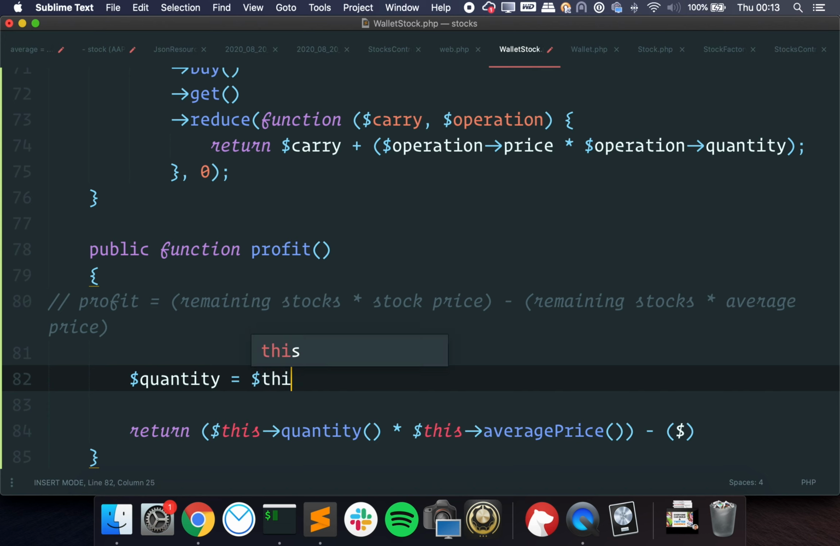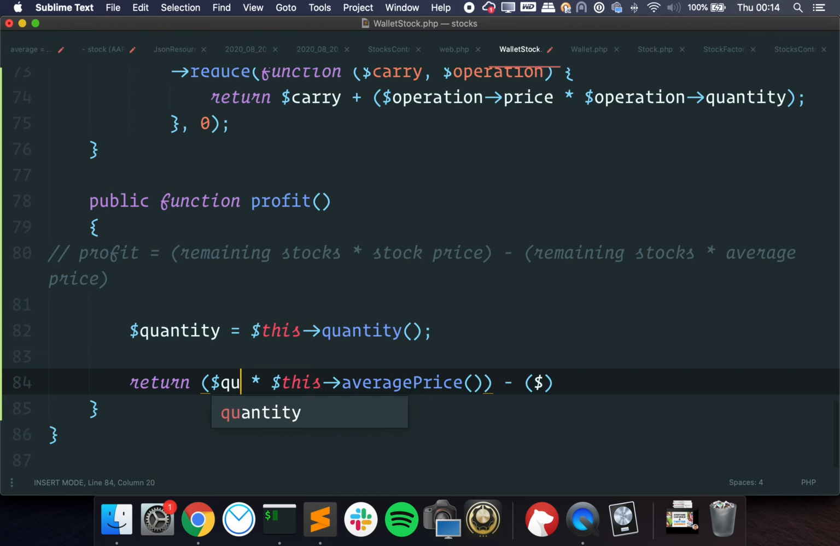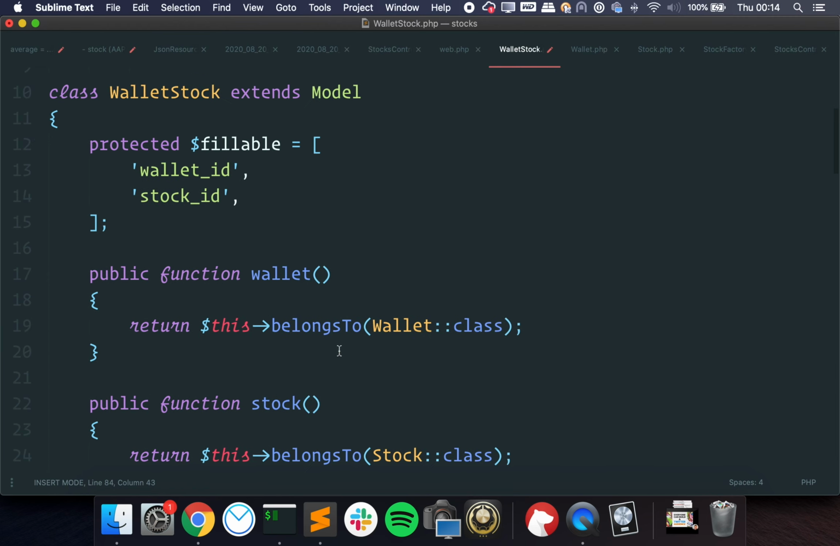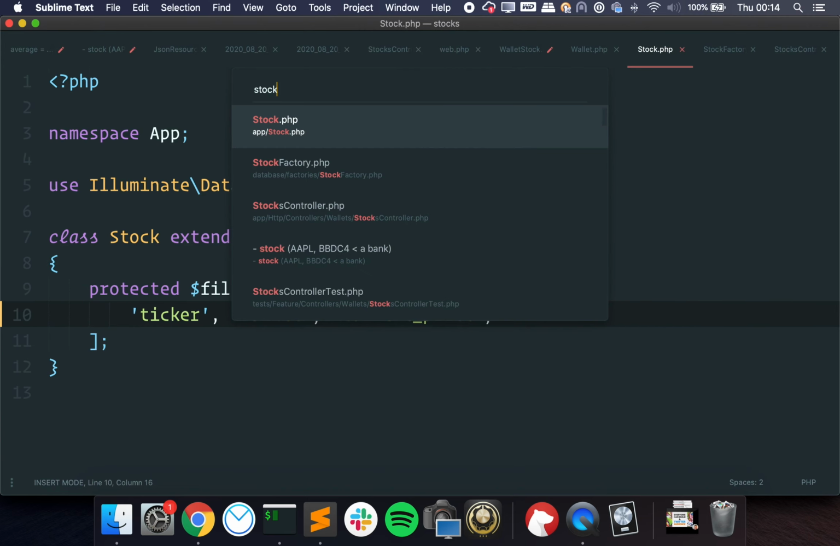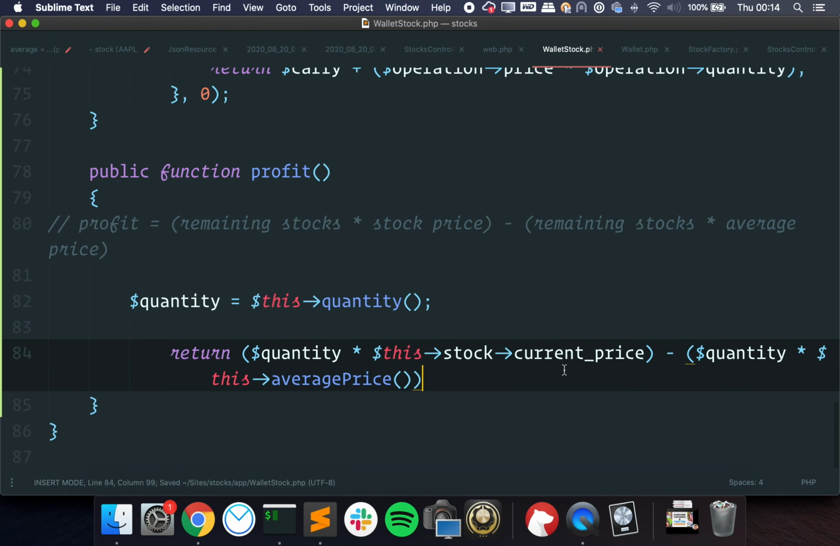Let's store this in a variable. So we want to say quantity times average price minus quantity times, oh, this is wrong, it's average price here and stock price. So we can say this is stock, we have the relationship, current price, right? Current price, yeah. Okay, so does that make sense for you guys?